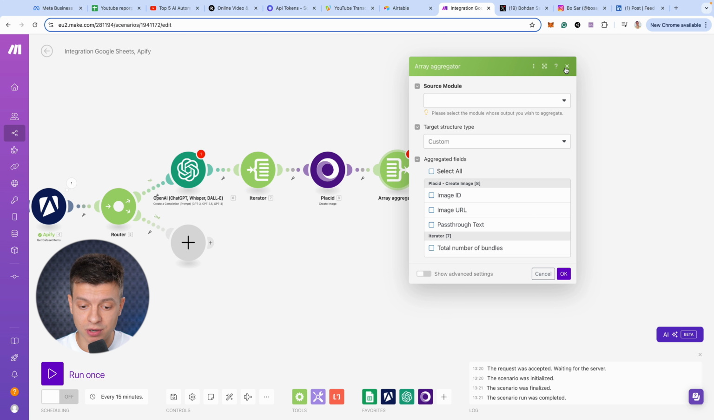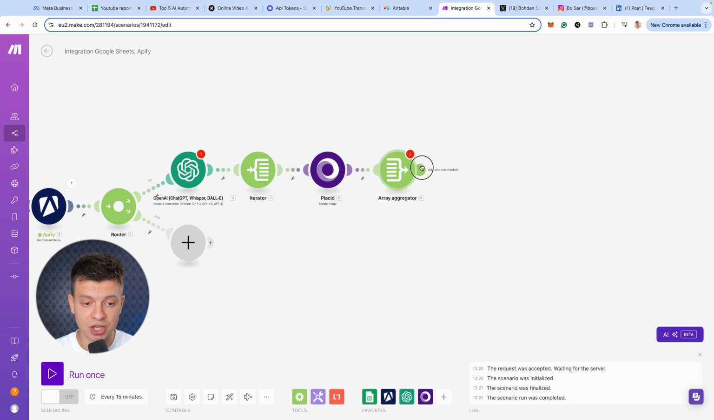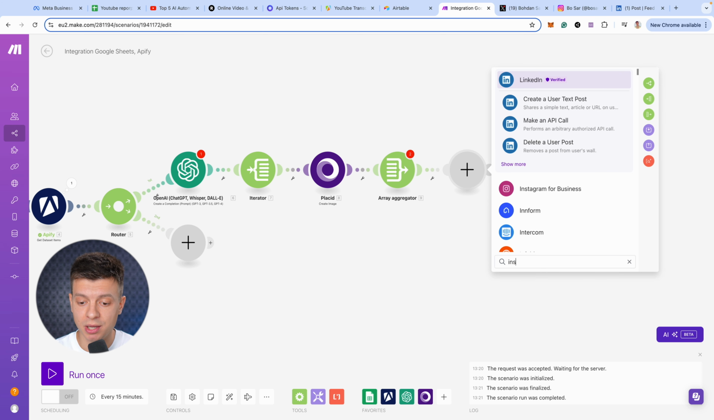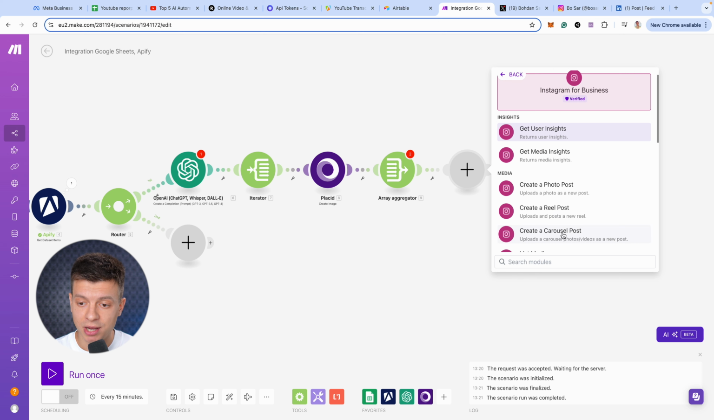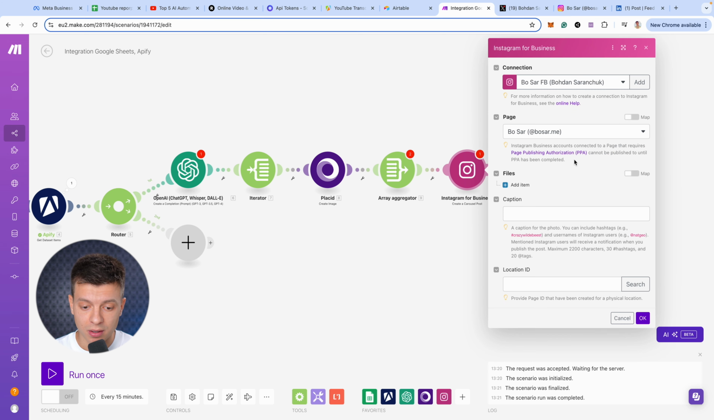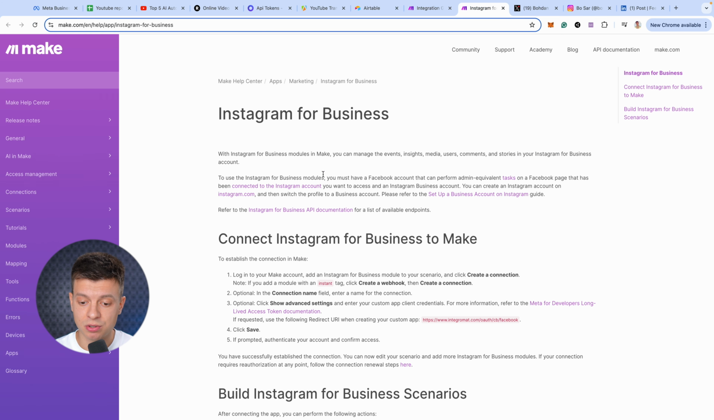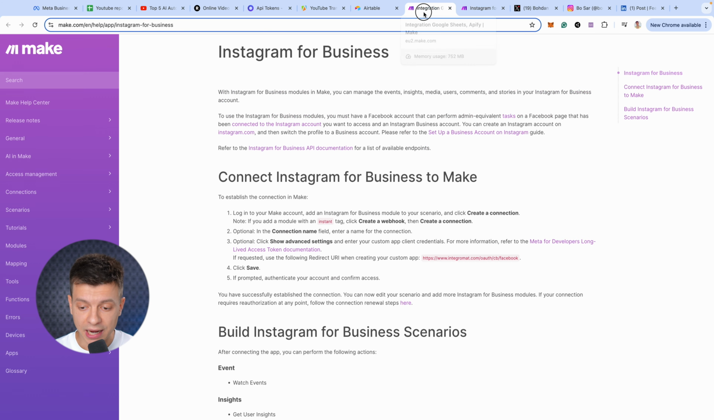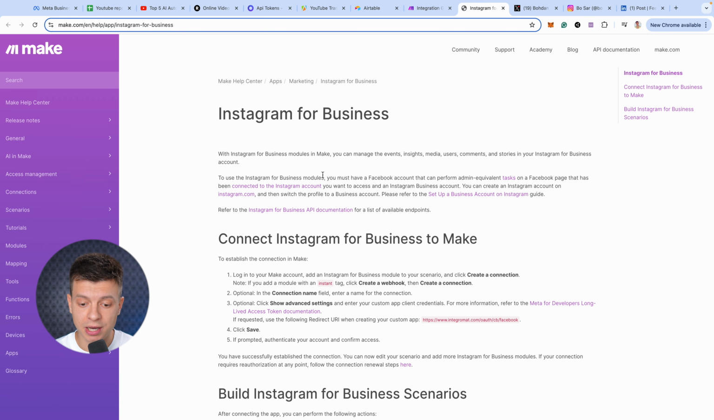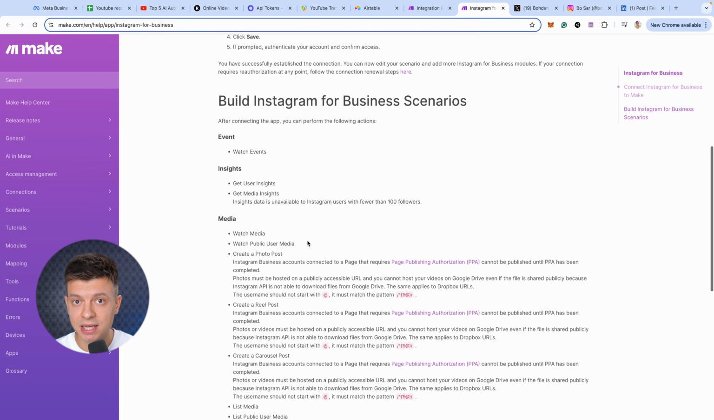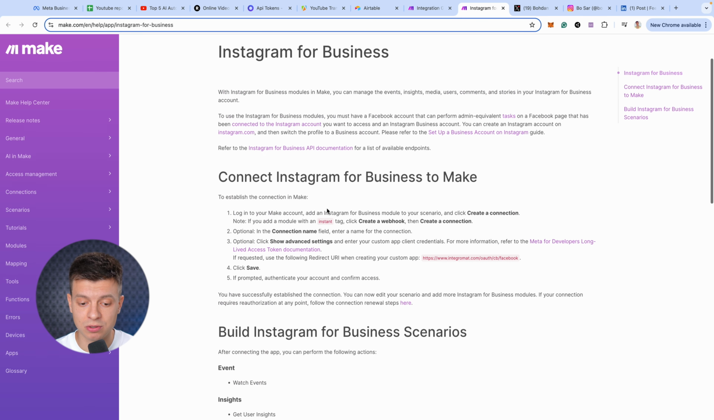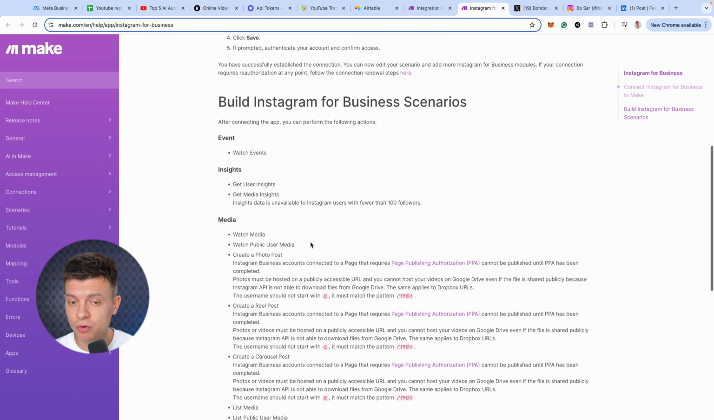I'm gonna finalize the configuration for my array aggregator in a moment, but before that, we need to get some dummy data to establish the structure type here. Don't overthink it, just add the next module, which will be Instagram for Business, create a carousel post. Follow the instructions in make.com to connect your Instagram account. For every connection, you can click on this online help link and you'll find detailed guidelines on how to connect your application. So just follow them carefully and you'll be fine. Or you can also just Google it.